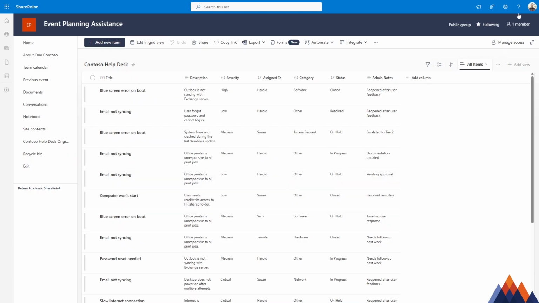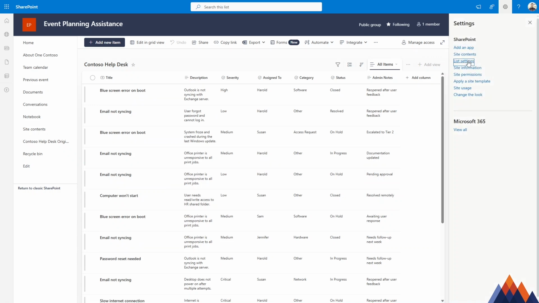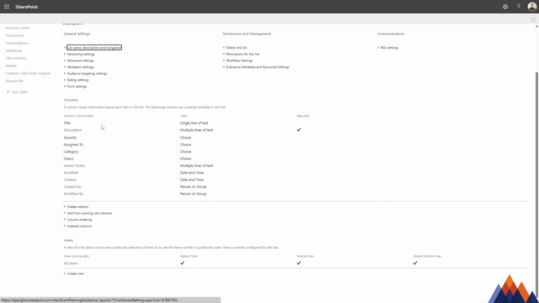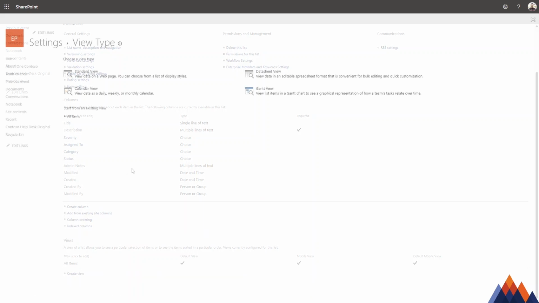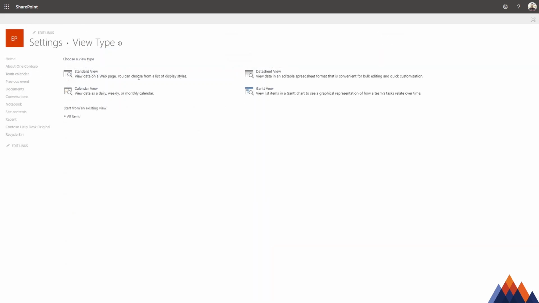What I'm actually going to do is come up to list settings for a SharePoint list. This is where you see all your columns. And then at the bottom, you will see all of your views. So here's our all items one, which you got by default. And I'm going to create a brand new view. Firstly, it'll ask you to select the view type. You will notice that some of these options look similar.